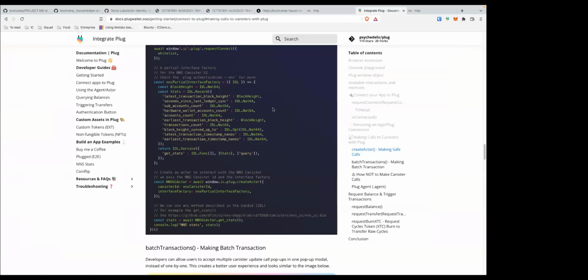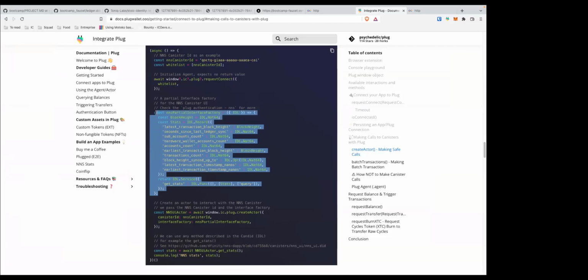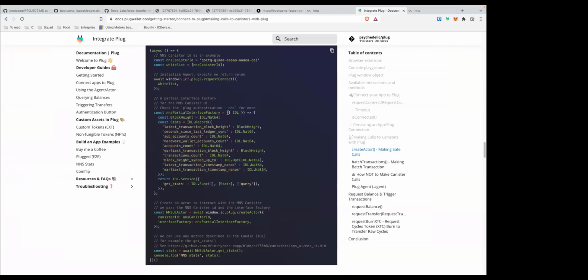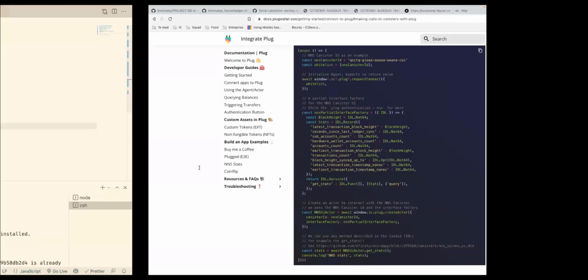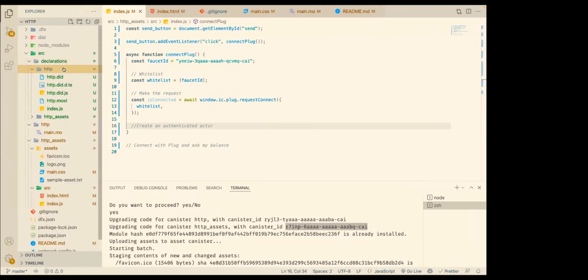And let me check the documentation. So that's how they do it. They basically define the interface. So that's what you can see here. They could have grabbed the interface from the file that defines it. I explained that in, I think, one of the first lectures: in the declarations folder, you have the HTTP, which corresponds to my backend canister, and I have all the .did files. And those files basically define the interface.